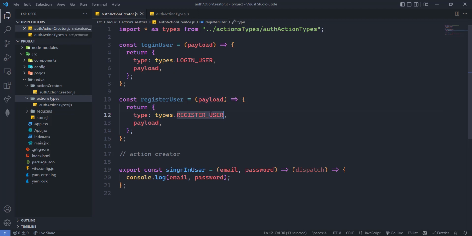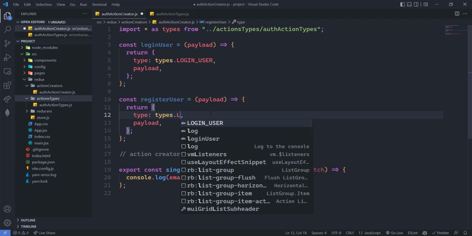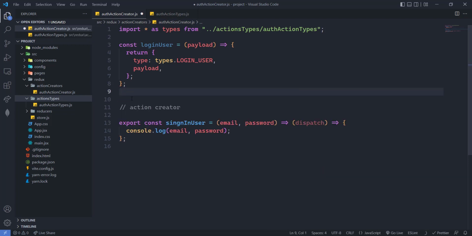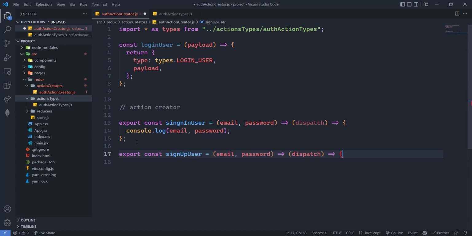Whenever the user is getting registered, that means the user is getting logged in as well. So if the user is getting logged in, here we are just going to use the login user only, because whenever we register through Firebase, it will log us in automatically. So that's why we don't need the register user here. We are going to use sign up user here, and we need the email, password, and name as well, and dispatch is there.